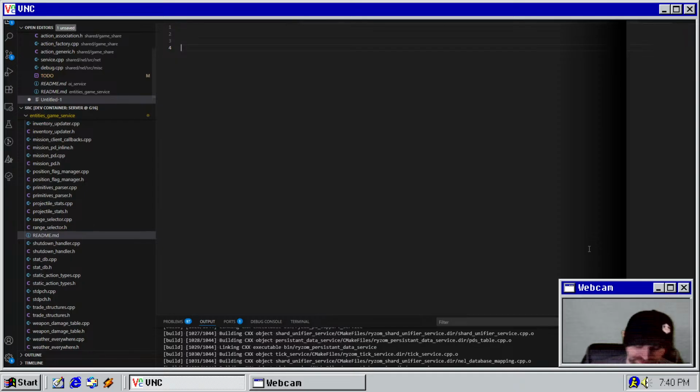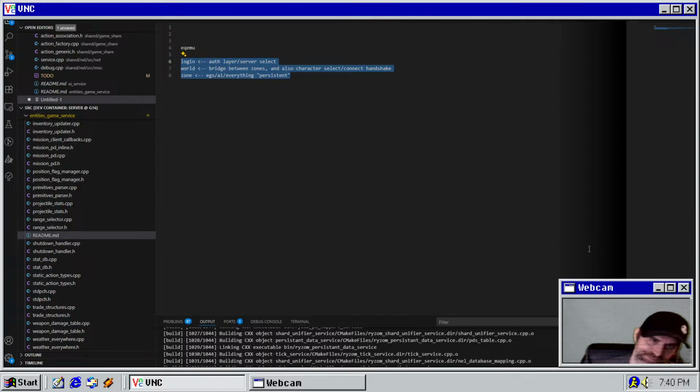Just as an FYI, Ikiimu, which is a private server that works with EverQuest clients, has Zone, which is essentially EGS AI, everything persistent, I guess you'd call it. And then they have World, and World is literally the bridge between zones, and also character select, connect, handshake, right? And then you also have login, and that's just off layer, server select. This is essentially their simplification of everything.